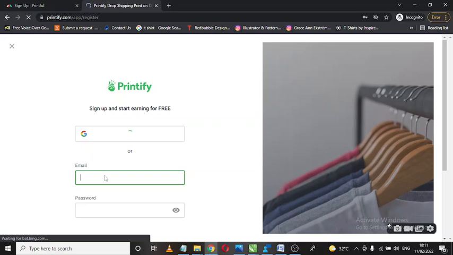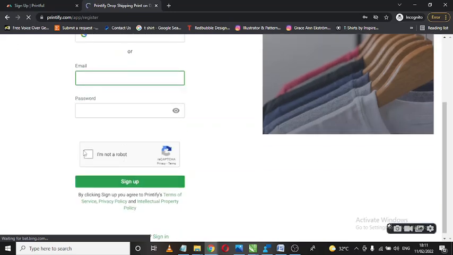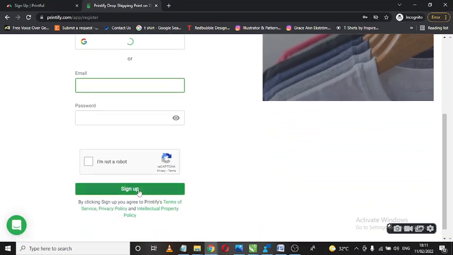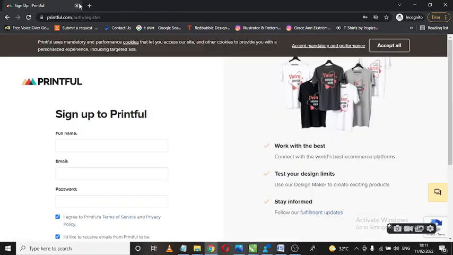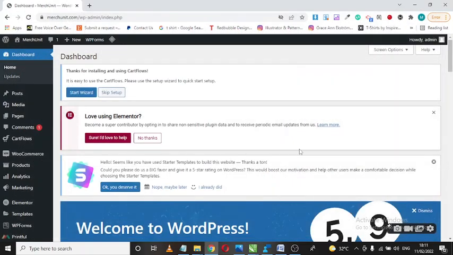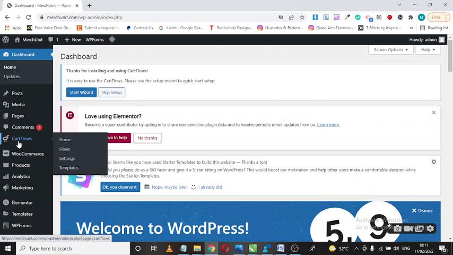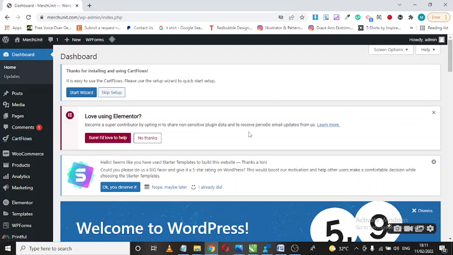Put in your email address, put in your password, tick the I'm not a robot button and sign up. So after you've done this, the next step would be to connect your Printful and Printify accounts to your dashboard on WordPress, and that's what I'm gonna be doing. I already have a Printify account and I have a Printful account, and I've showed you how to install the plugins in the previous tutorial. So in this tutorial I'm gonna be setting up both Printful and Printify.